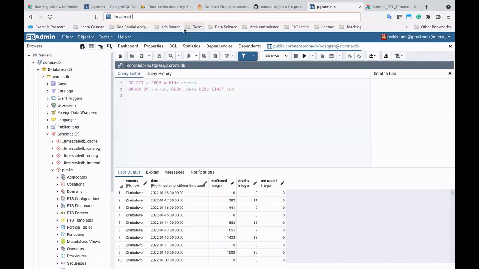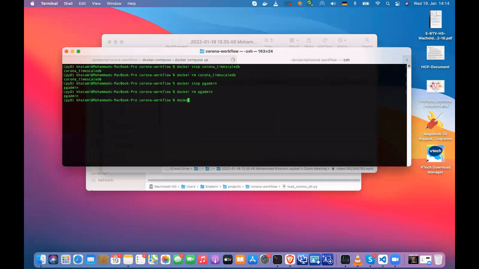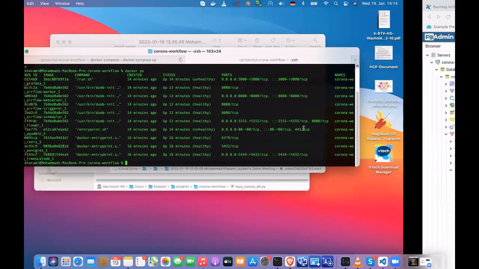Let's go to pgAdmin. When we go here, let's go to a new tab and say docker ps. We see all these running services: Corona, Workflow, Grafana, and other things. I'm looking for pgAdmin, and let's find this one. Web server, trigger, flower, pgAdmin is here, and we set the port mapping to be from 80 to 80.